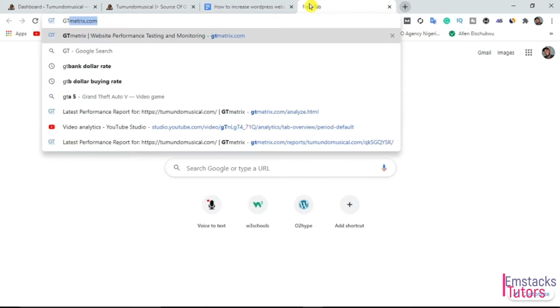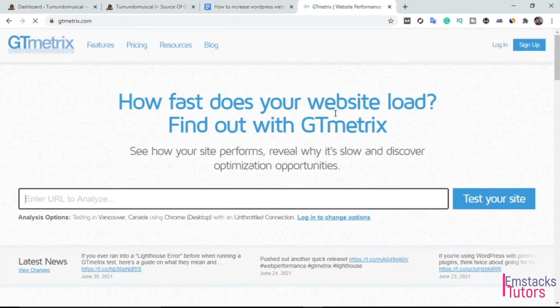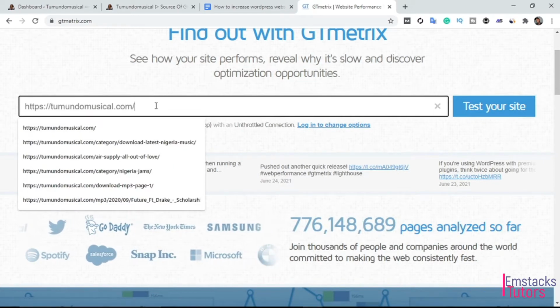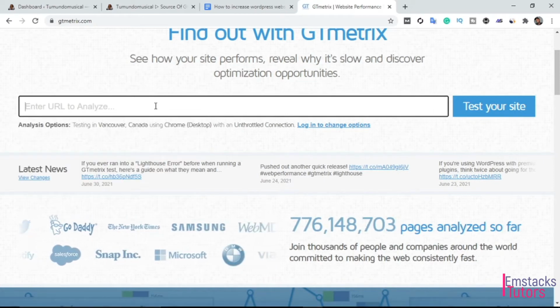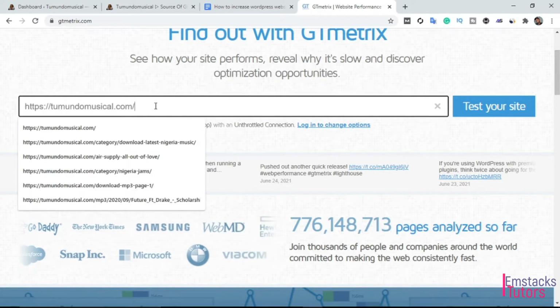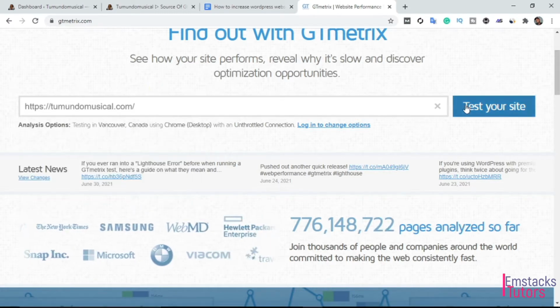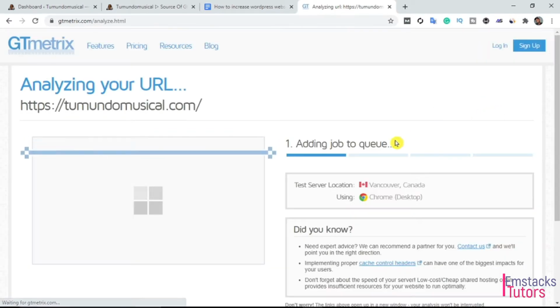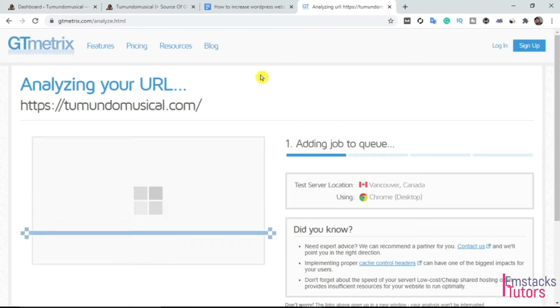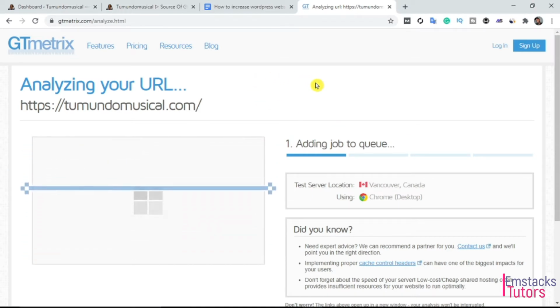All right, so right now I'm going to go to a website called GTmetrix. You can use this to check your site speed. So I'm going to input the URL of this site here. So let's check and see how fast this website is.